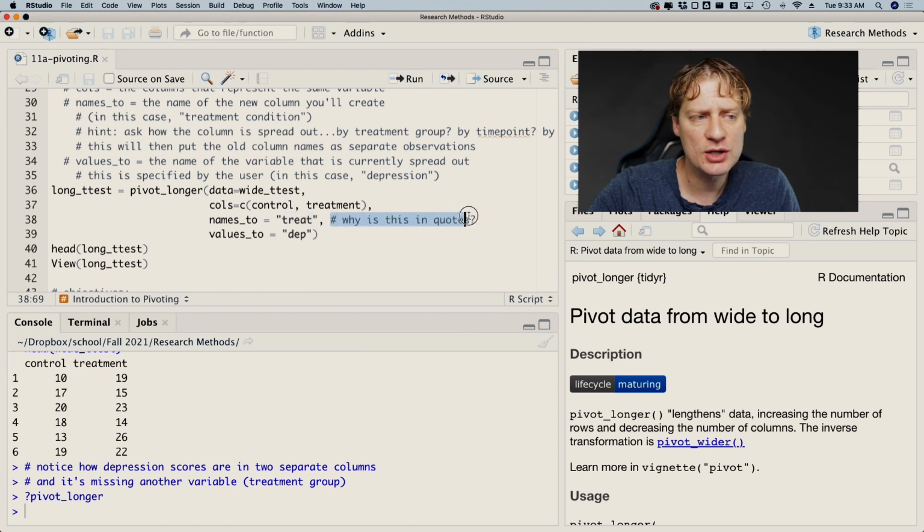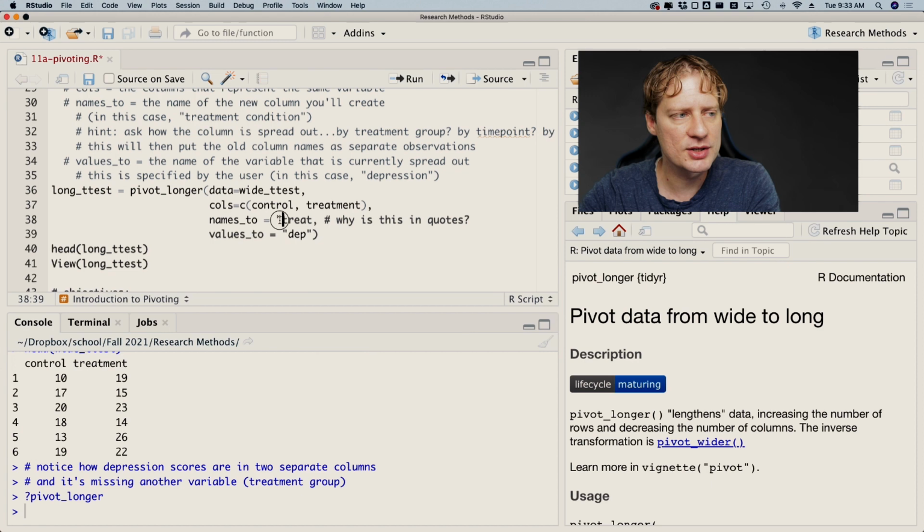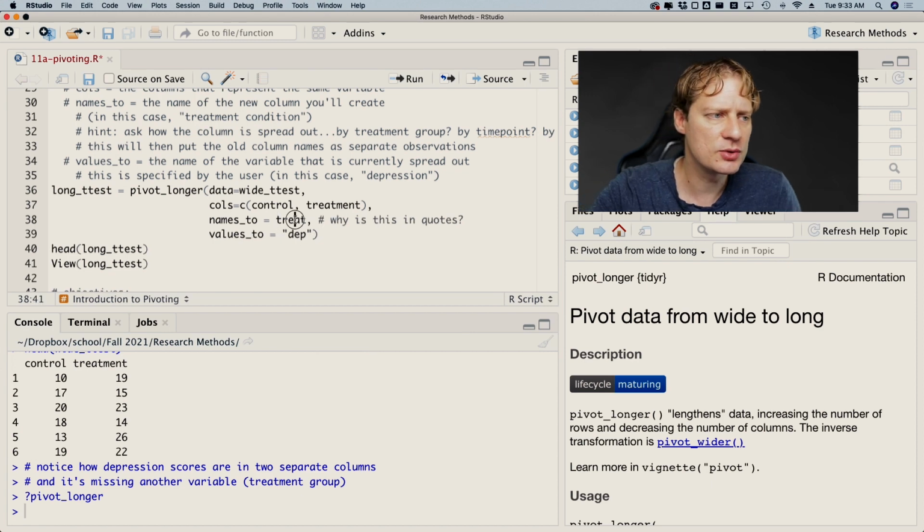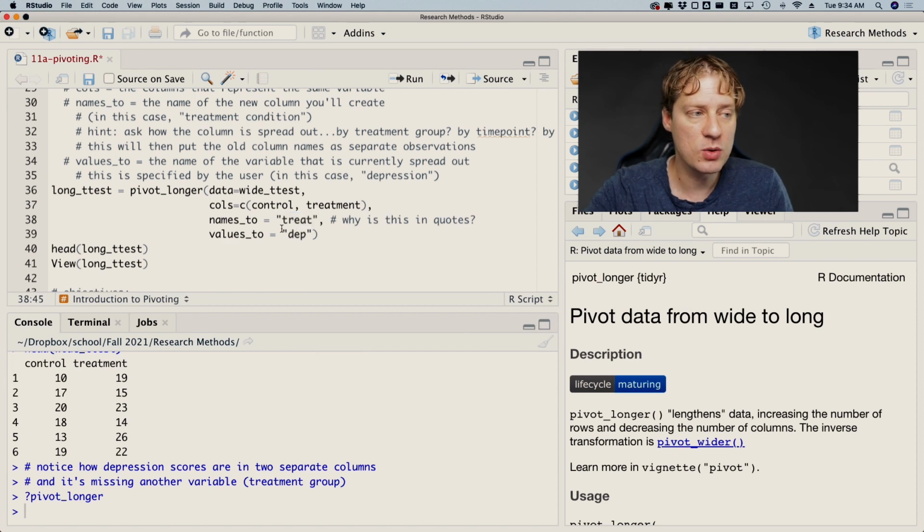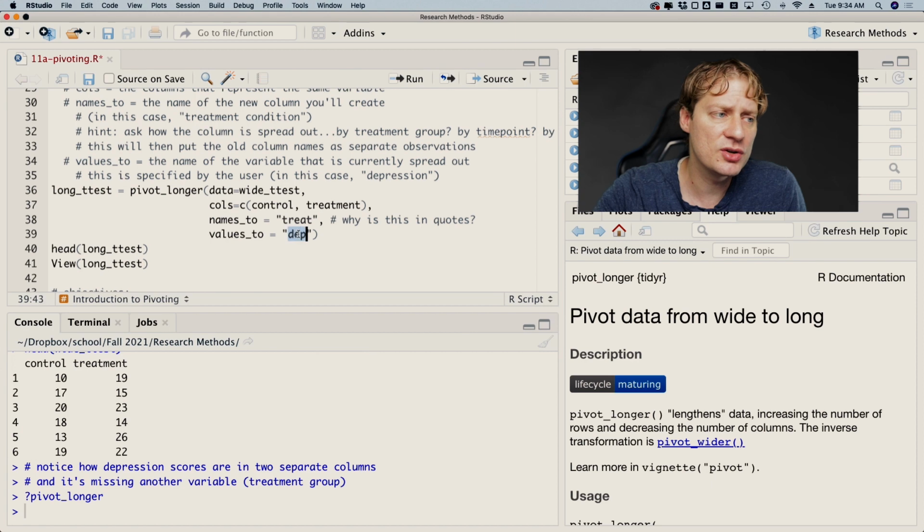And here I have a question, why is it in quotes? So you might be inclined to just say names_to equals treat. Well, if you do that, R is going to look for an object called treat, and it's not going to be able to find it, and so it's going to throw you an error. So you need to put it in quotes to tell R that you are naming it treat. And then values_to equals DEP for depression.